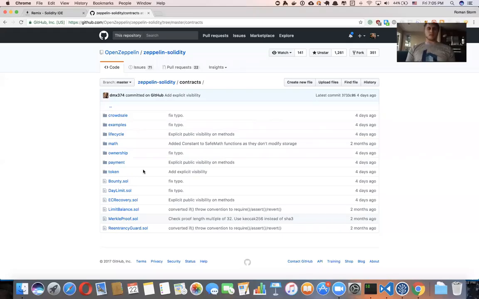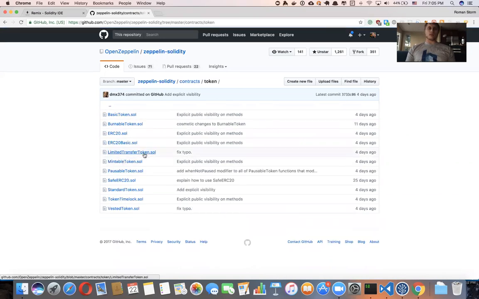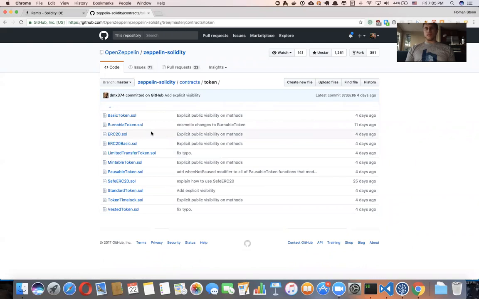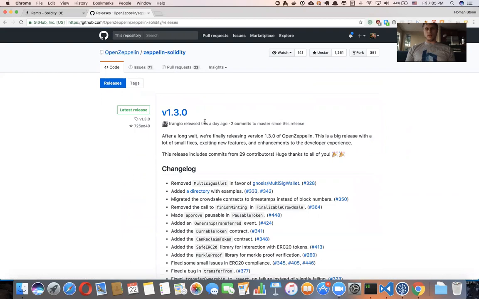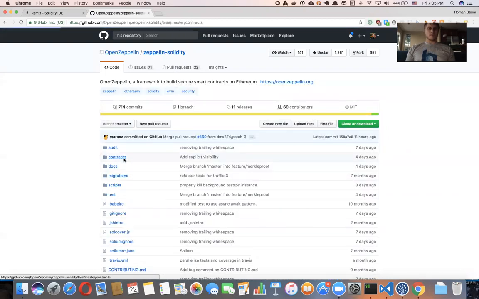Hello everyone. Today I'm gonna show you how to build an ERC20 token, and we will go over some of the basic things in an ERC20 token startup. I'm gonna use the OpenZeppelin Zeppelin Solidity repository, contract/token, and today's version, they just released it I think a day ago, is 1.30. So let's go.